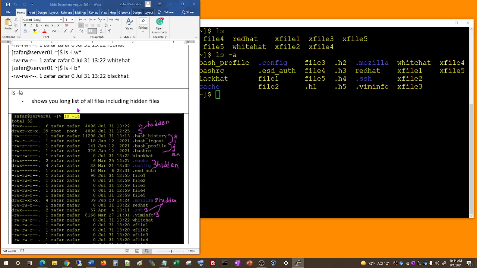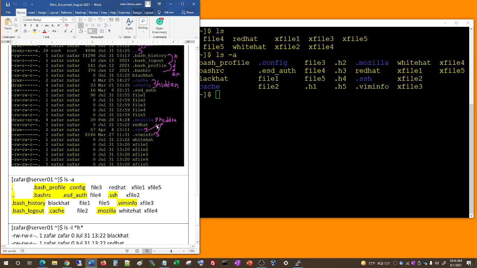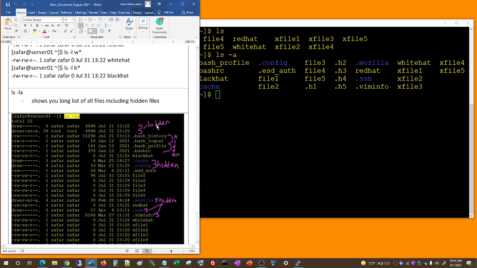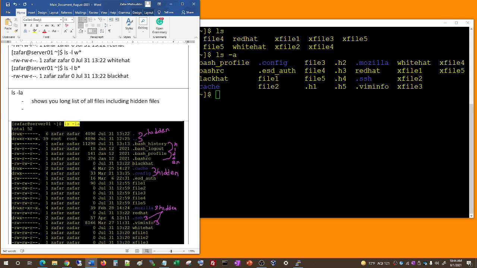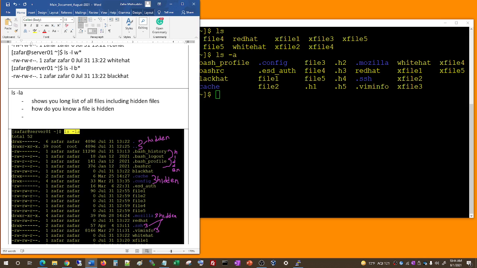How do you know a file is hidden? It starts with a period. I should have made a note here. So how do you know a file is hidden? This is a trivia. A hidden file starts with a period.